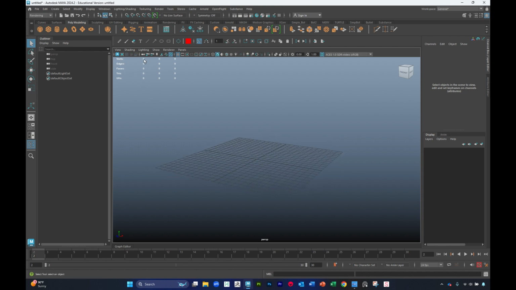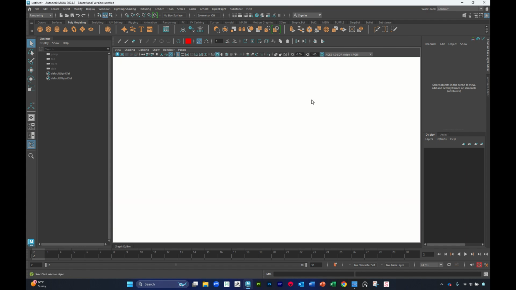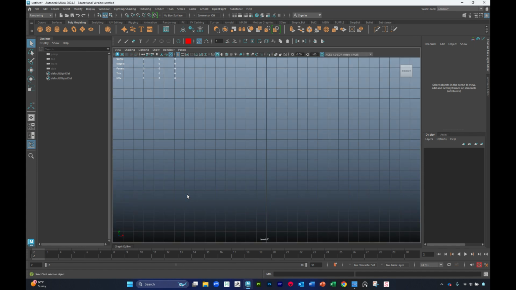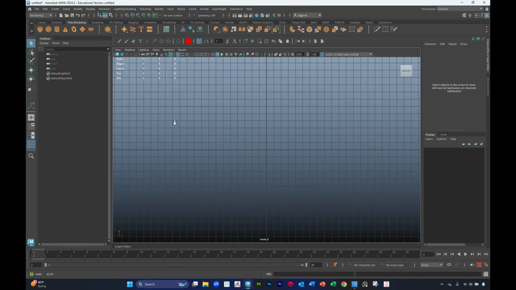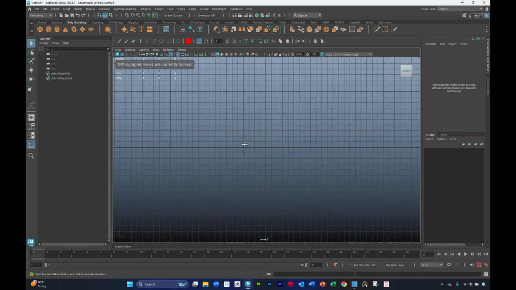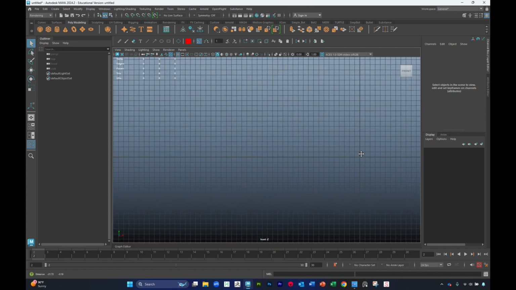So I'm going to press spacebar, and when I tap spacebar, that opens up my four orthographic views. I'm going to hover my mouse over the front camera and tap spacebar again. Now that I'm in the front view camera, just zoom in and out, and you see I can't rotate on the Z-axis anymore. I can only zoom in and out or move side to side.